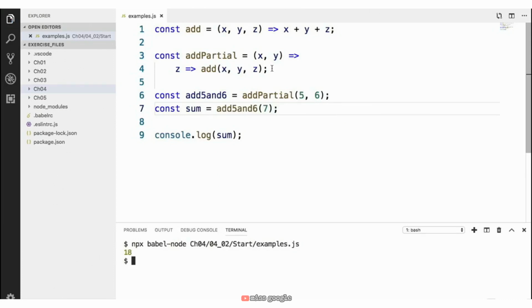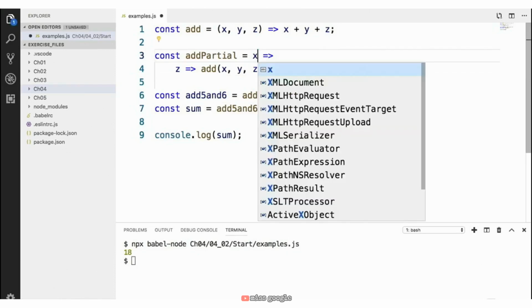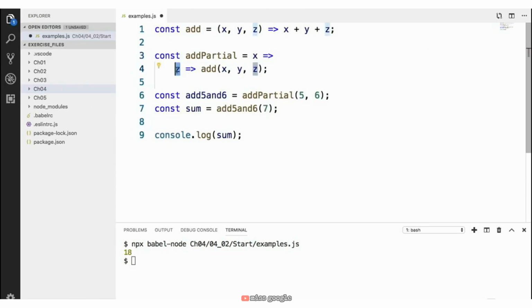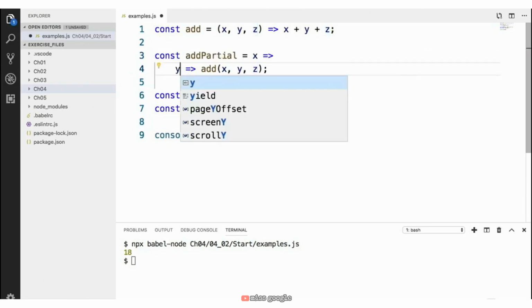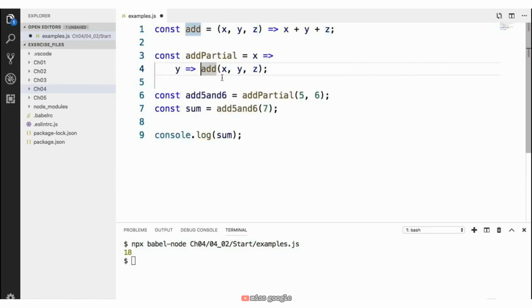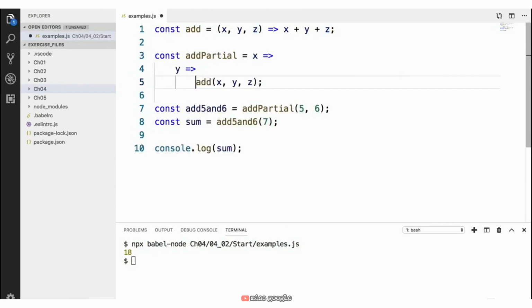We can also go one level deeper and pass in each of our arguments one at a time. And what that'll look like is this. First we'll pass in our x argument, and we'll return a function that takes the y argument, and finally we'll return one last function that takes the z argument, and then calls add with x, y, and z. And calling this function will look like this.